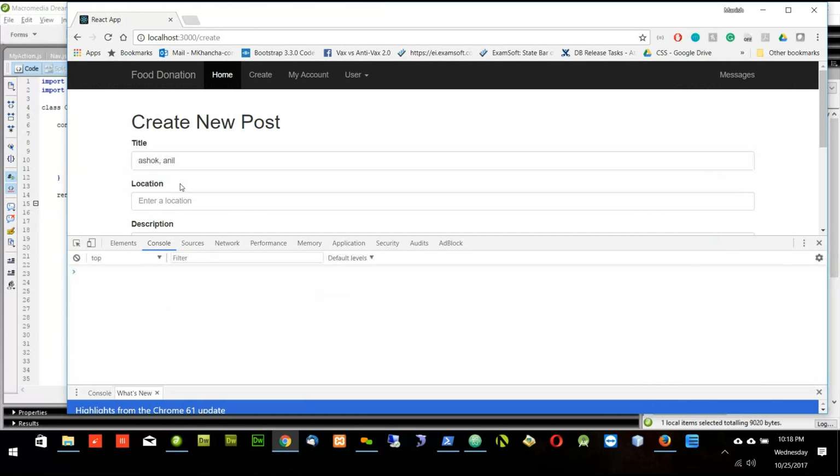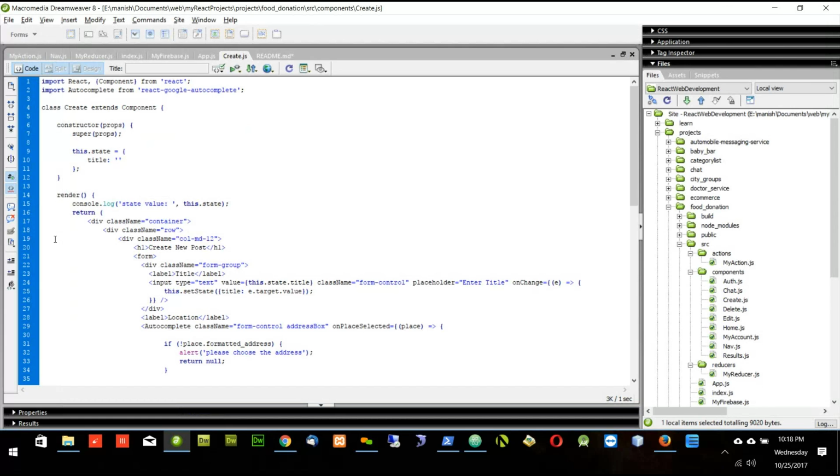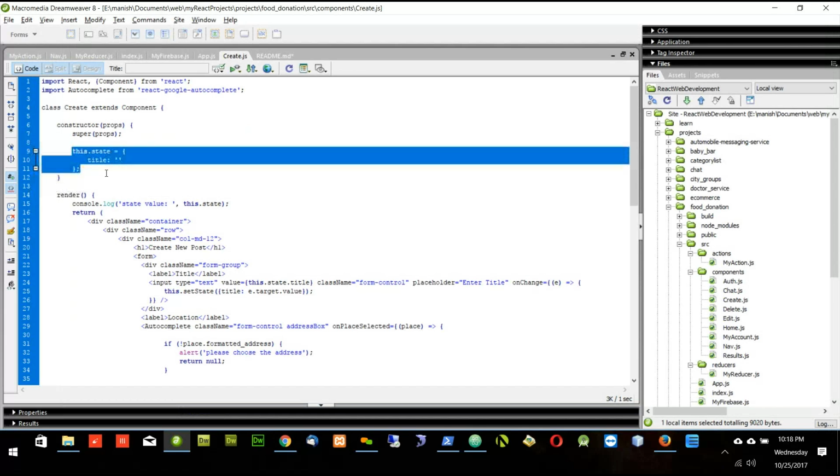So let's do it again. Mango. So I am able to see the mango here. That means the title value is now changed to mango. Whenever I want to retrieve whatever the user has typed, I will just say this dot state dot title, and I will be able to retrieve the value which the user has put. And this one is only tied to this page, and it will be on this page only. So that's the reason I created this local variable.